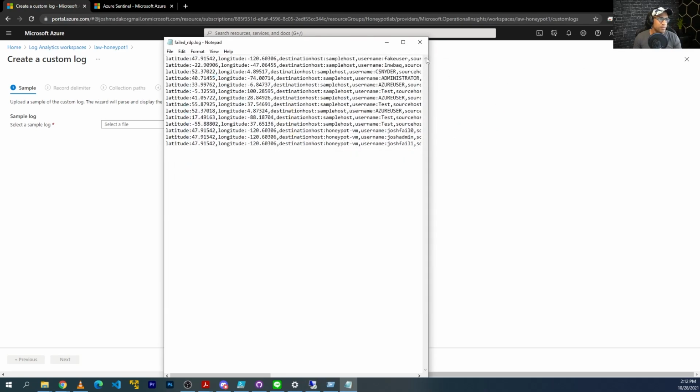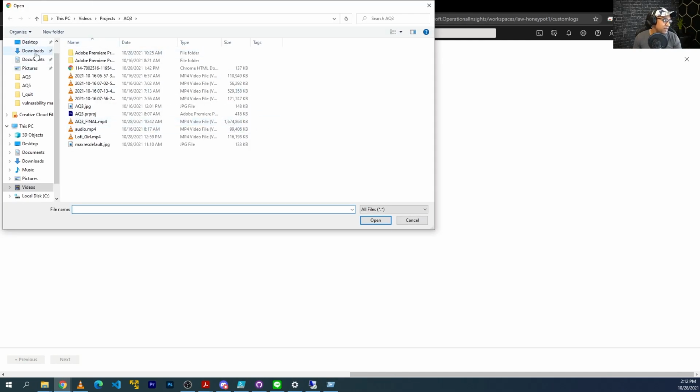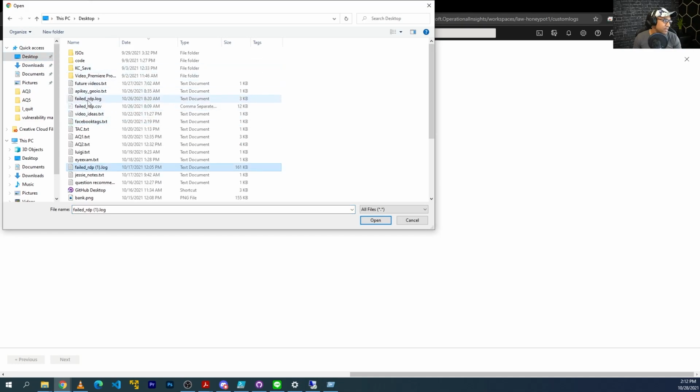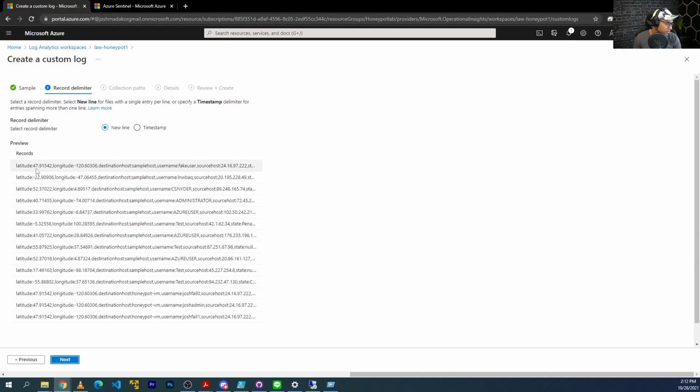And this is just going to be used to kind of train Log Analytics what to look for in the log file. So now we can just click this to browse to it, and we put it on our desktop. And I named it failed rdp.log. I wonder why the date is different. And say next. And we can kind of see what it looks like here. This looks correct. Our 3 failed ones at the bottom. So we'll just say next.